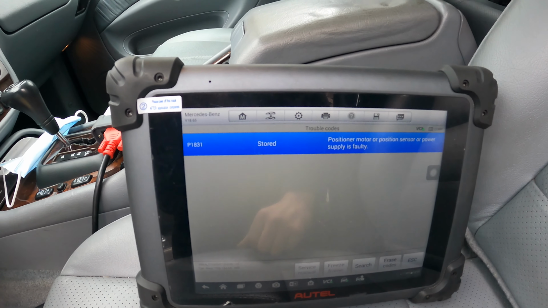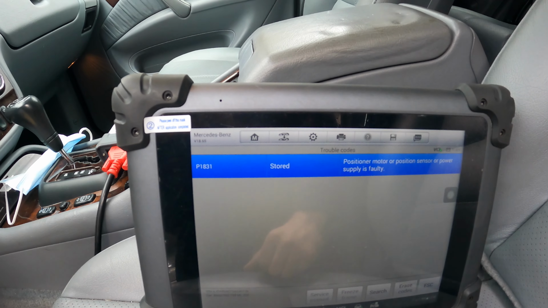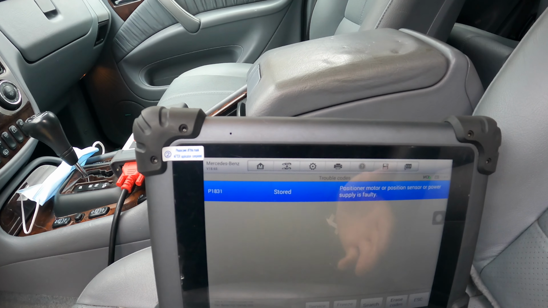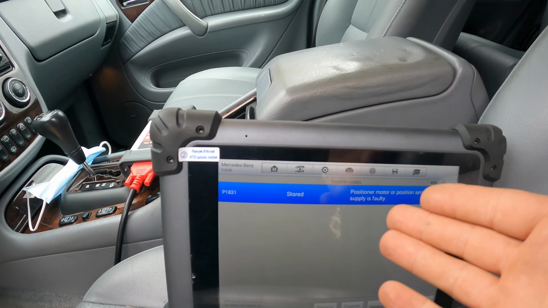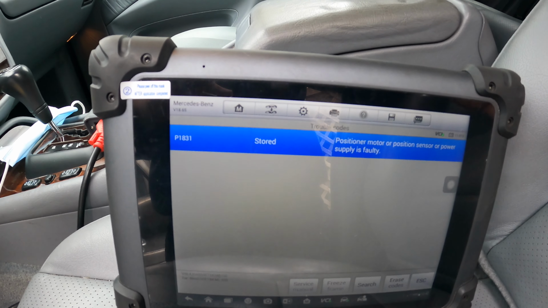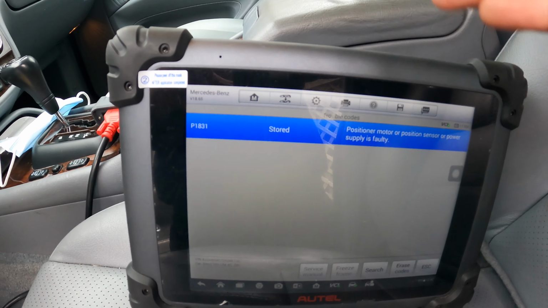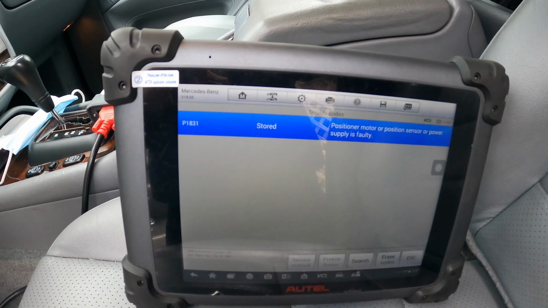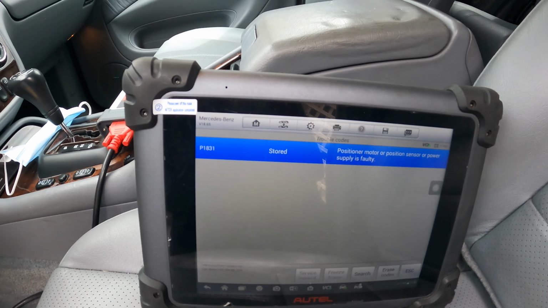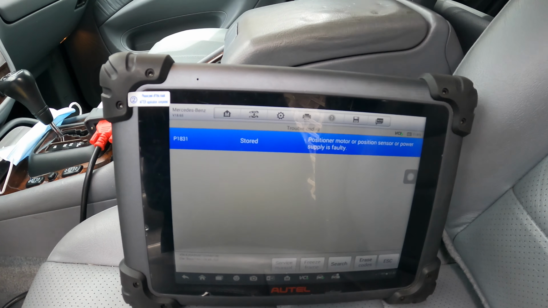So I have fault P1831 stored: positioner motor or position sensor or power supply is faulty. So let's do some tests and see if we got a power supply issue, a ground issue, or if that motor is just bad. I do have another vehicle here with the same transfer case that I can take the motor out of and put it on this one.